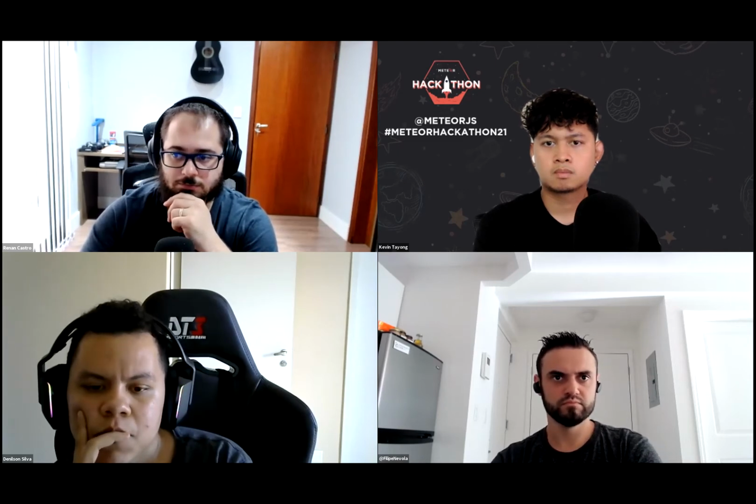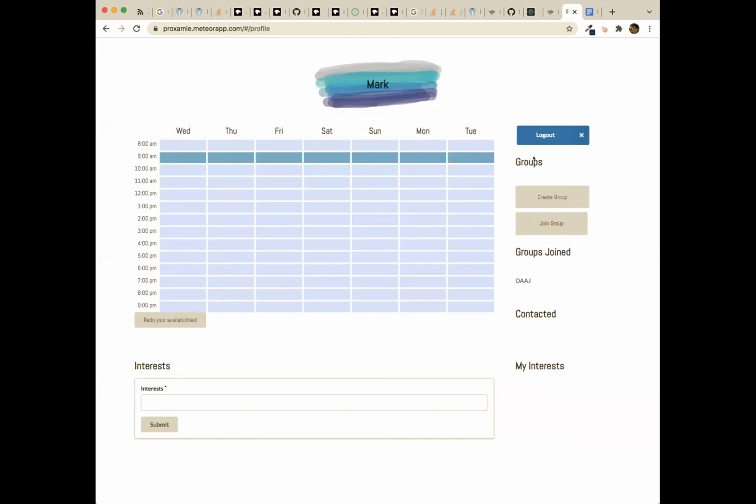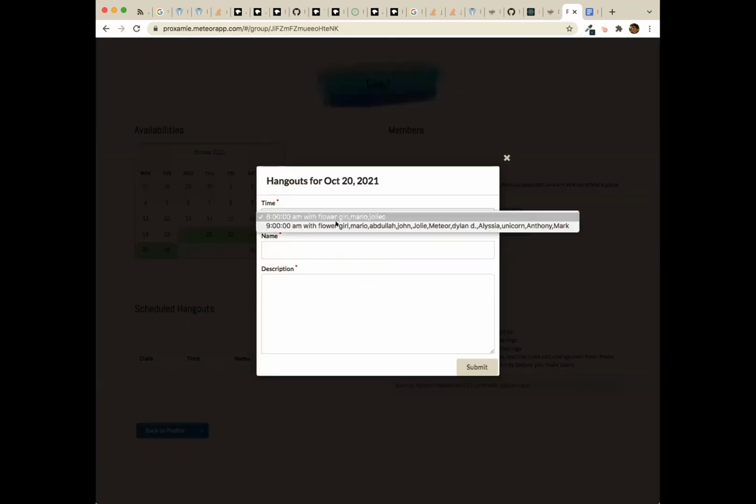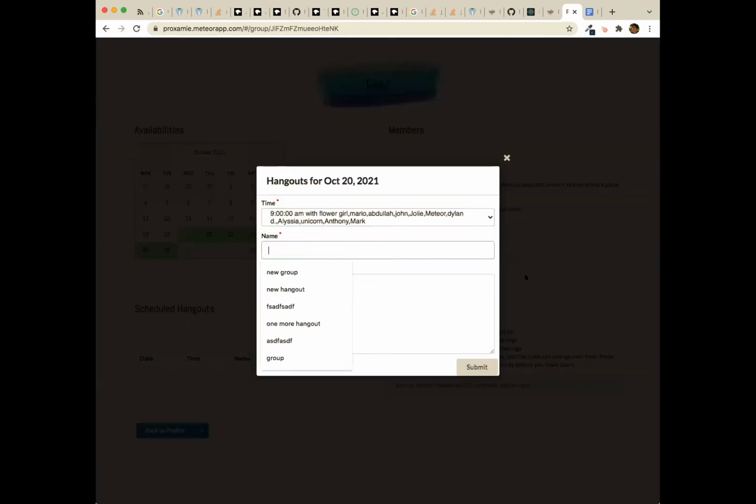Sorry, a little screen sharing off and on. Okay. So here I am on this account, and I'm in this group Daj, and this group has a lot of people in it. I think it's 12 people. And then if we go to select an availability, and this is almost everyone in the group, it's over 10 people because that's what the guidelines said for Hawaii.